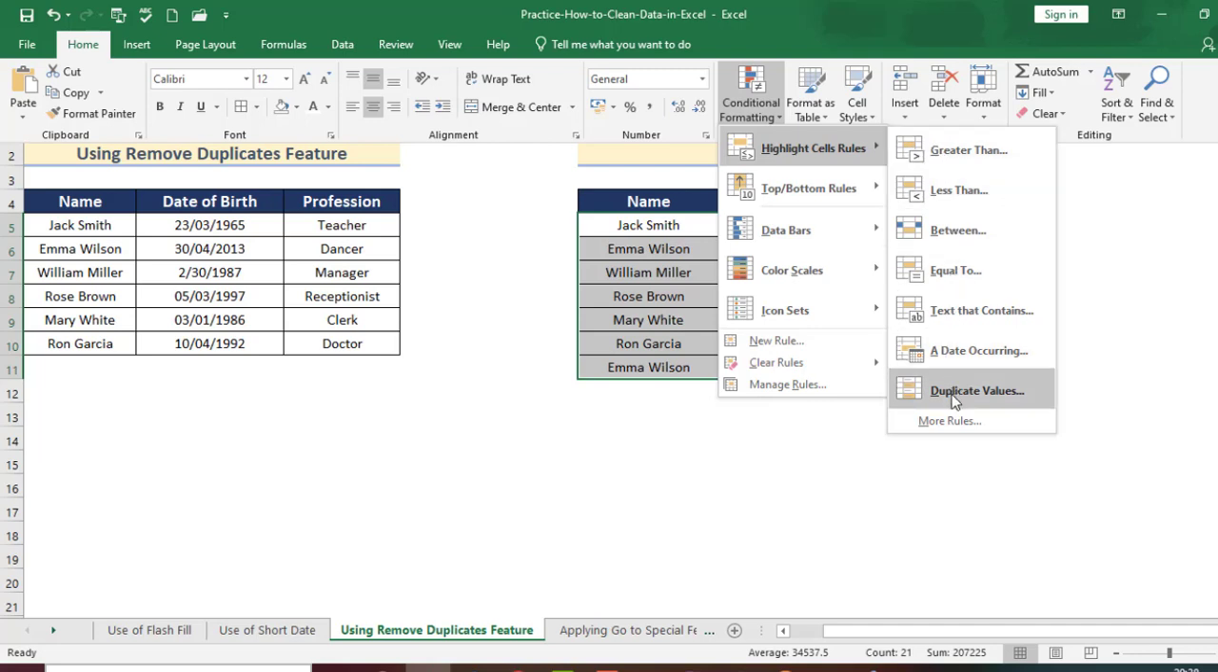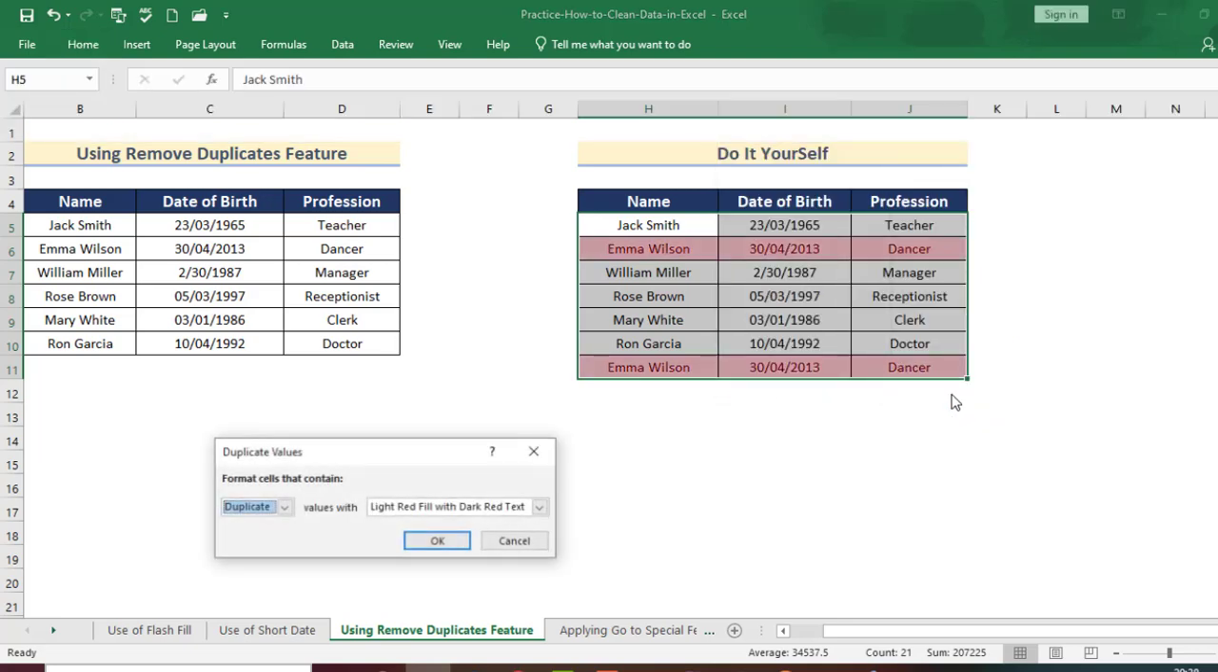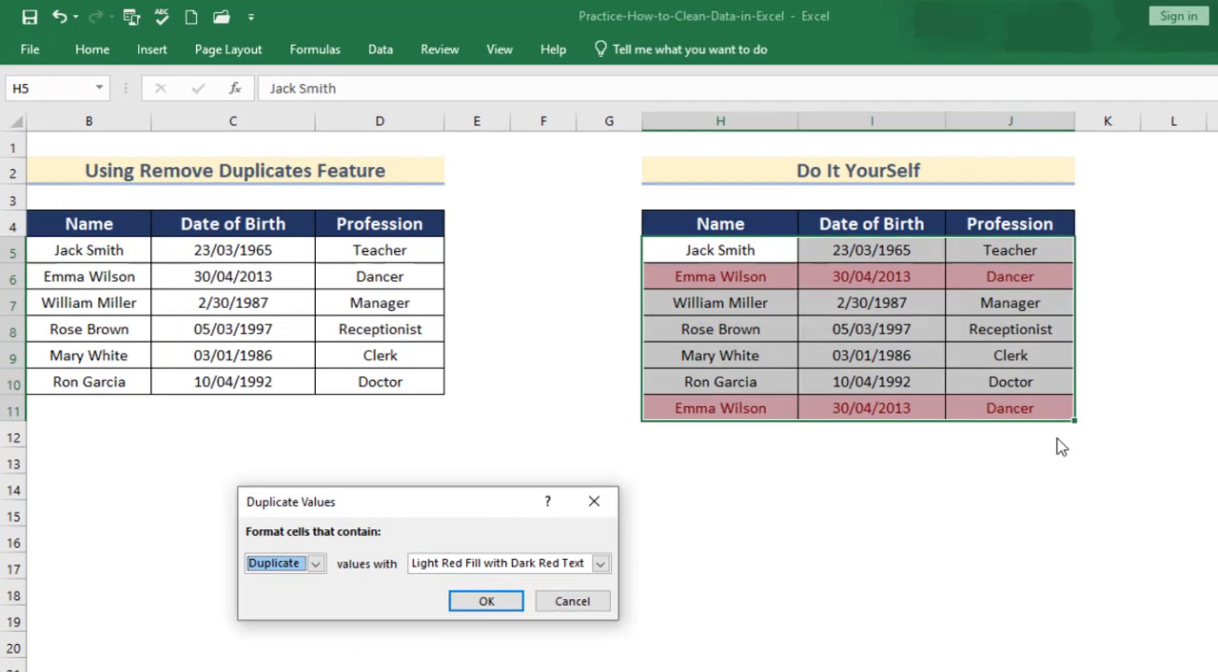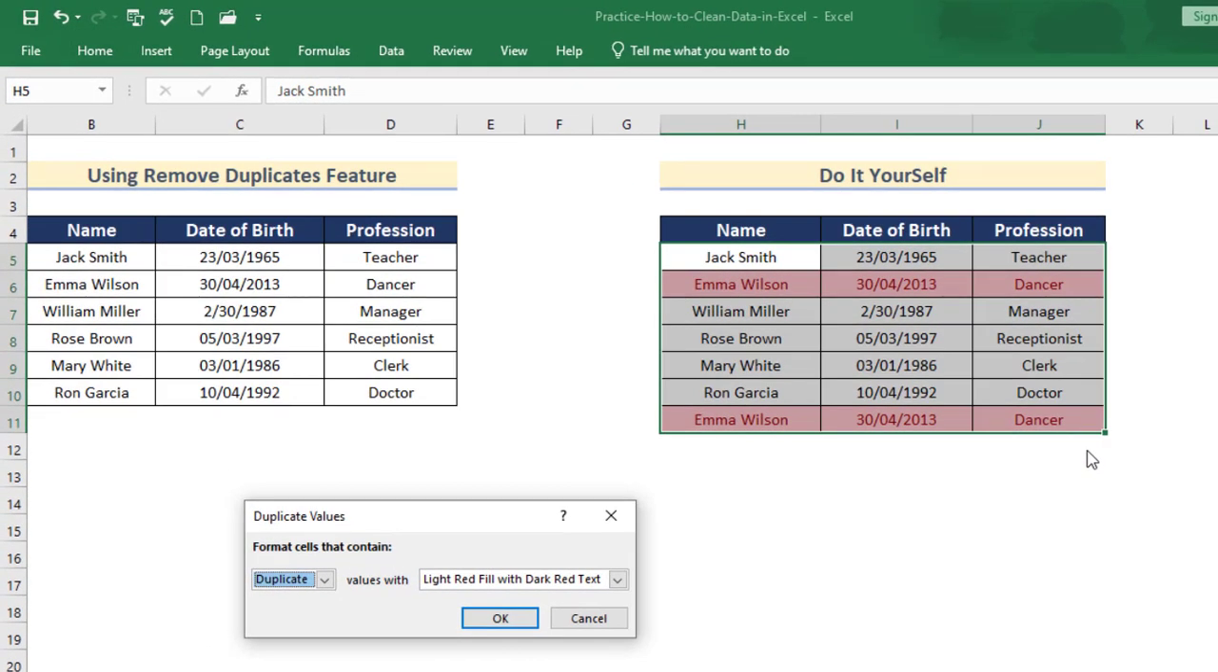So if this data has 600 rows and 3 columns, and the duplicates are like 26 or 48 in the data series, Excel will identify all of them using this color you're seeing now. It's showing you light red fill with dark red text. So you click OK. Now you have been able to identify your duplicates.